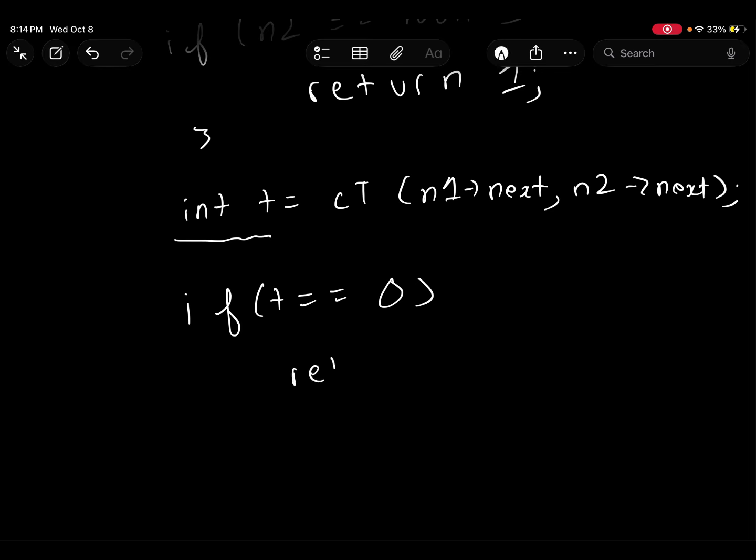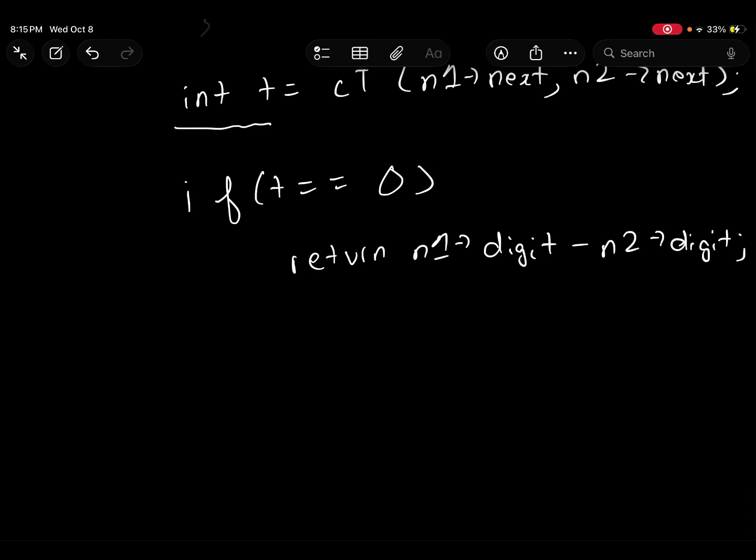So we just do return n1 arrow digit minus n2 arrow digit. And the return value of this would ensure that whichever list is smaller, we are returning a negative integer, right? So for example, if we do 1 minus 2, it will return -1, right? So that would mean that the first linked list is smaller. And the opposite of that would be, if t does not equal 0, we just return t.